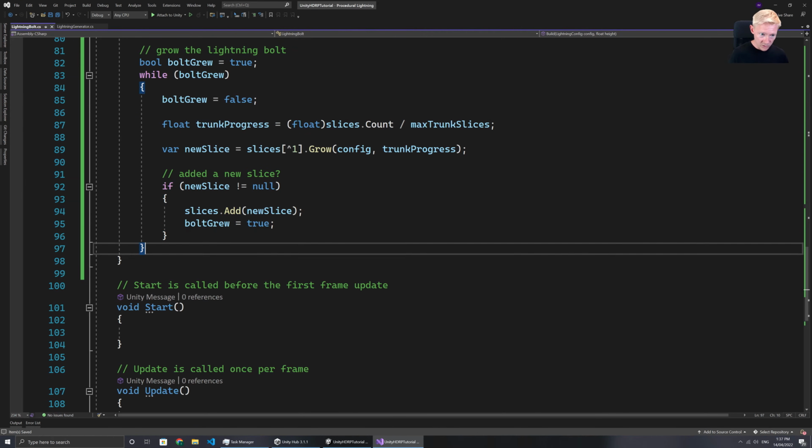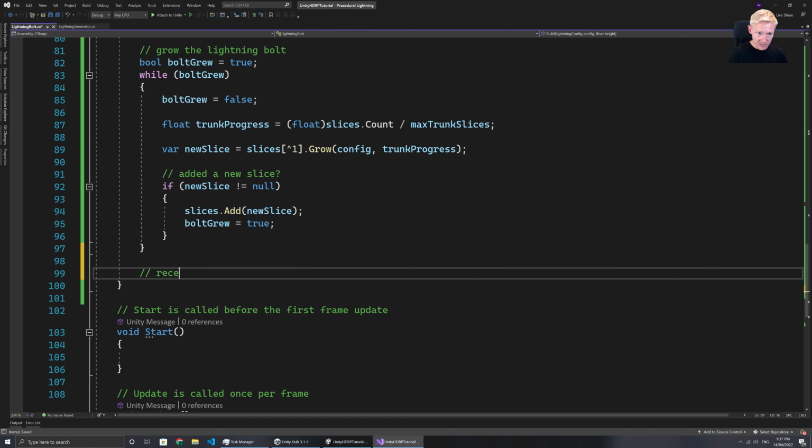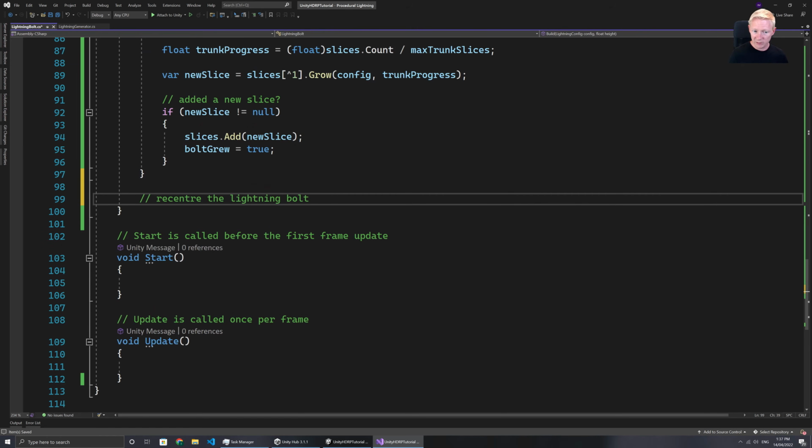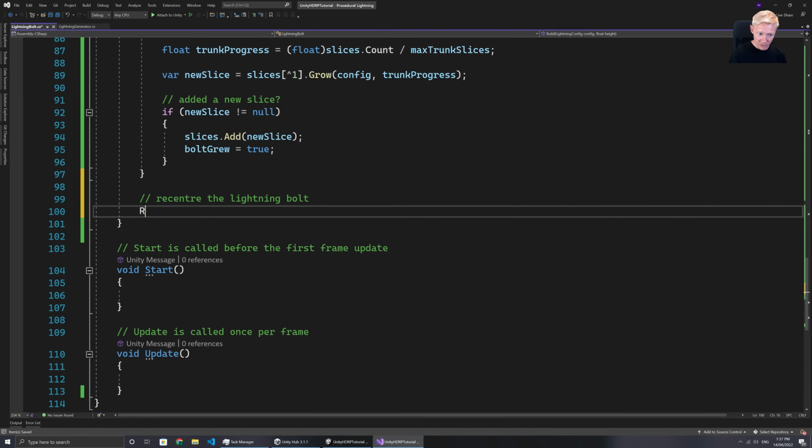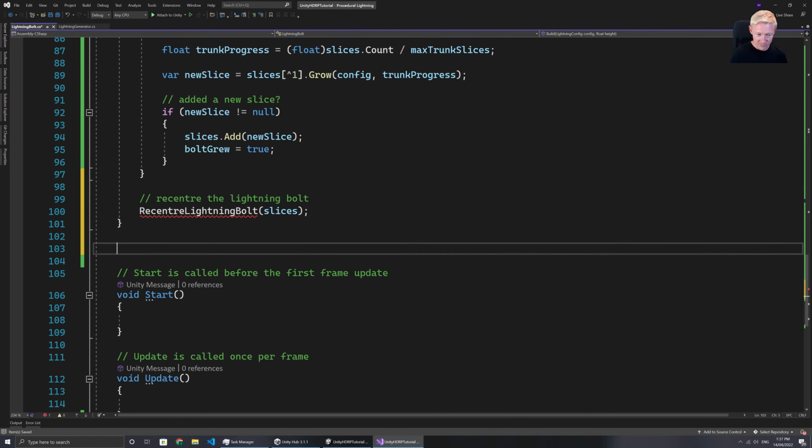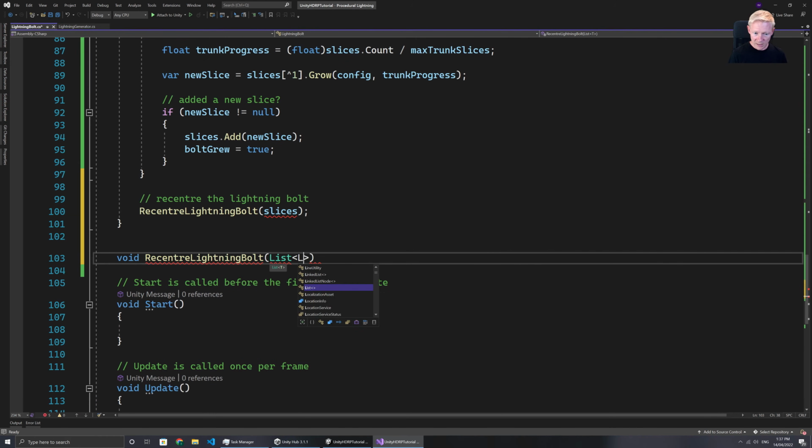So what I'm going to do is recenter the lightning bolt. In order to do that, I need to find the last trunk point and a couple of other bits. I'm going to recenter lightning bolt, and I'll give it the slices, so that way I can keep it contained as a separate function. So, recenter the lightning bolt.